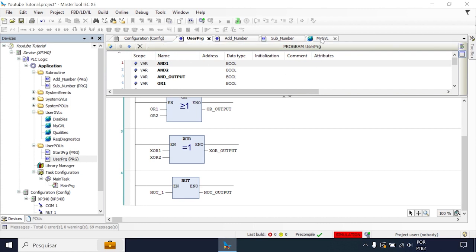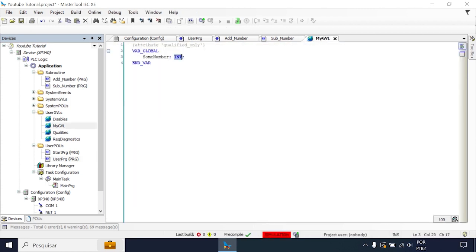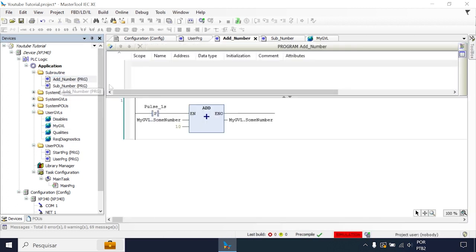I also have a global variable list, which you don't know what a global variable list is yet, and you will learn in the future videos. But here on this GVL, I have a variable called subnumber, and it's an int. And basically what I'm doing on my add number and subnumber subroutines is that in the add number, I am adding 10 to my variable called subnumber, and on the subnumber, I am subtracting 10 on my subnumber, and both are executing this action every 1 second.